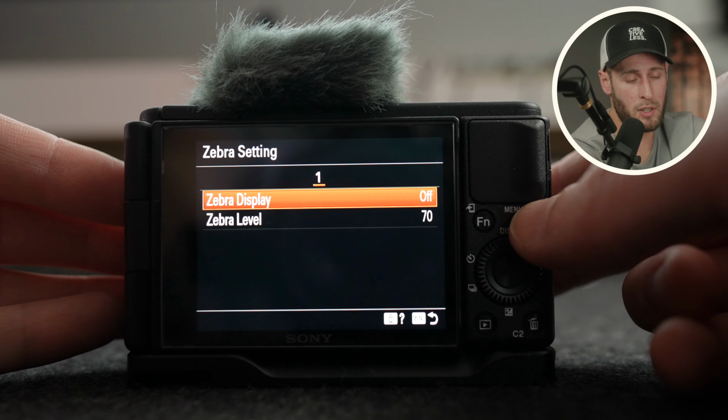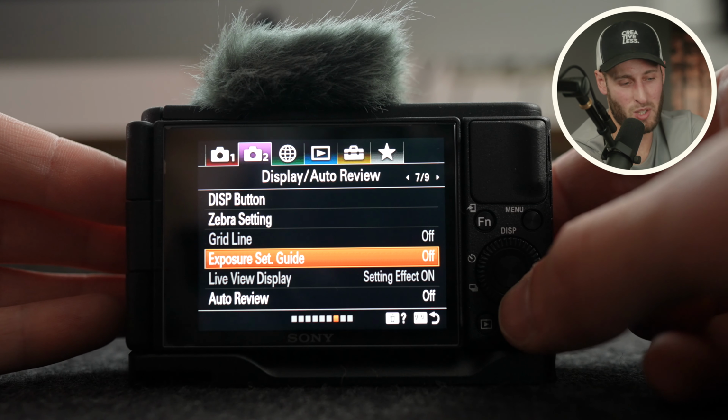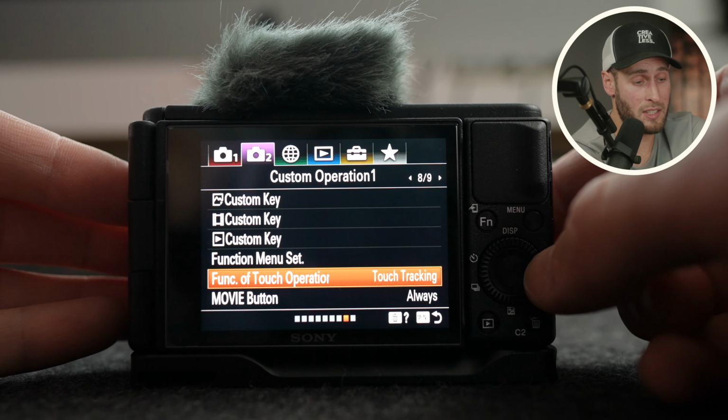Zebras, if you want to use them, great, but it's vlogging. You don't need to. Just leave it off. Leave that as is. You don't need to touch any of your custom buttons.